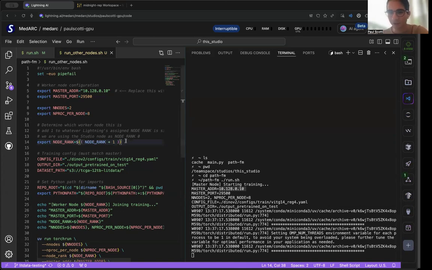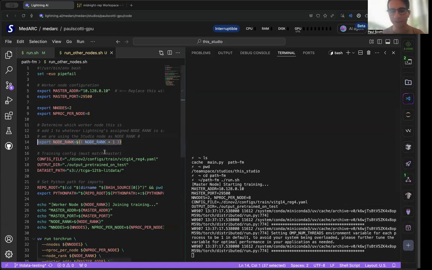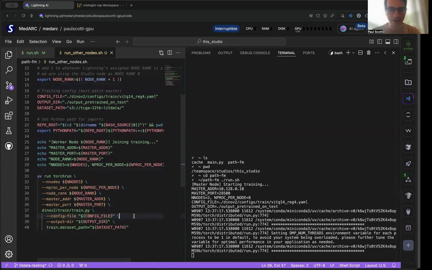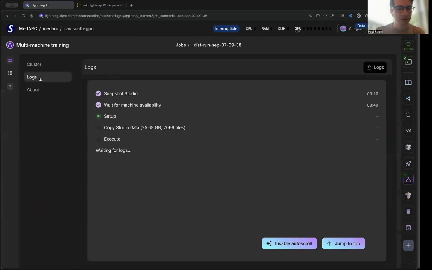So if I were to do an 8-node training run, I would specify 7 nodes in the multi-machine training, and then those would initially be set to be node ranks 0 through 6. But here it will edit that to be 1 through 7, so that the studio again remains node rank 0. And then everything else is the same. So let's check back in on the new node. You can see that it's still getting set up. It'll take a couple minutes for it to finish copying over everything, and I'll check back in when that's done.